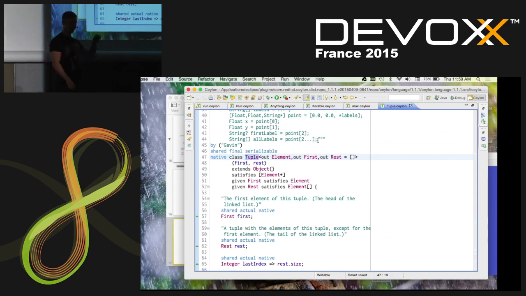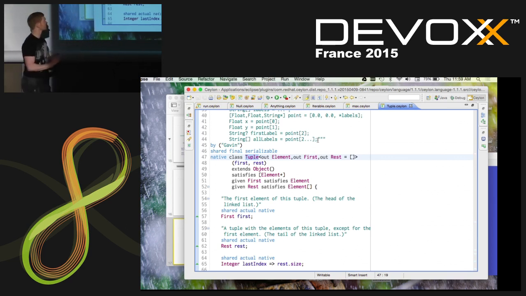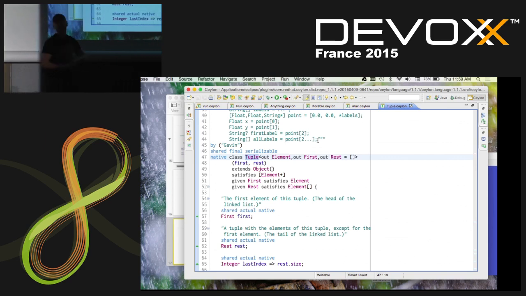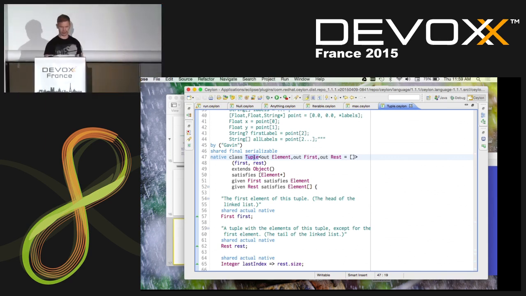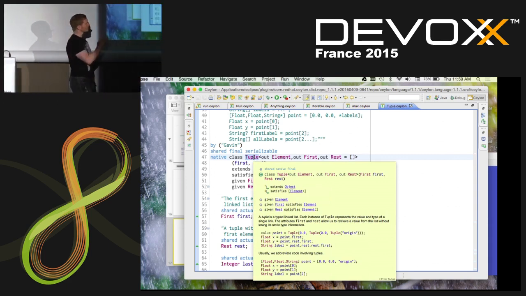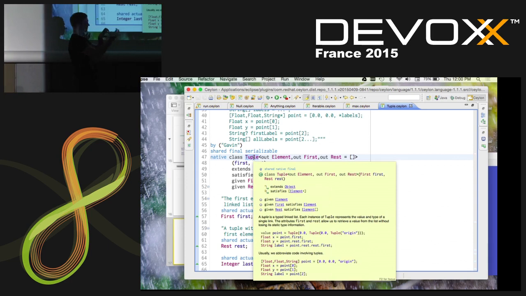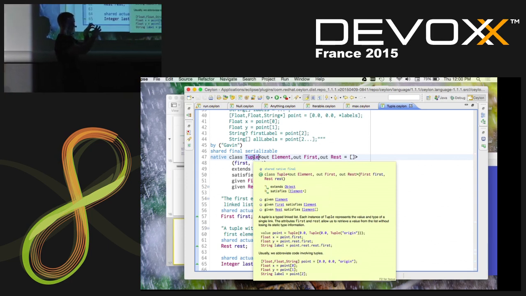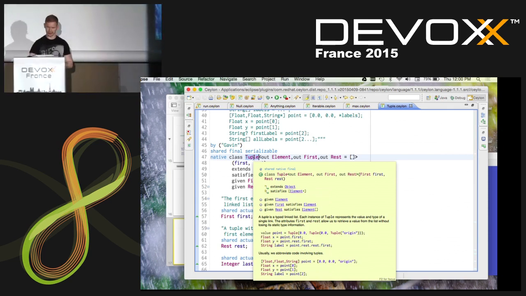Steph's wonderful backend does some crazy stuff with tuples to make them efficient on the JVM. But you guys, as Ceylon developers, don't see that, and the type checker certainly doesn't see that. So tuple, what is it? According to itself, it's a typed linked list. Each instance of the class tuple is a link in the linked list that carries a value and the type of the value.